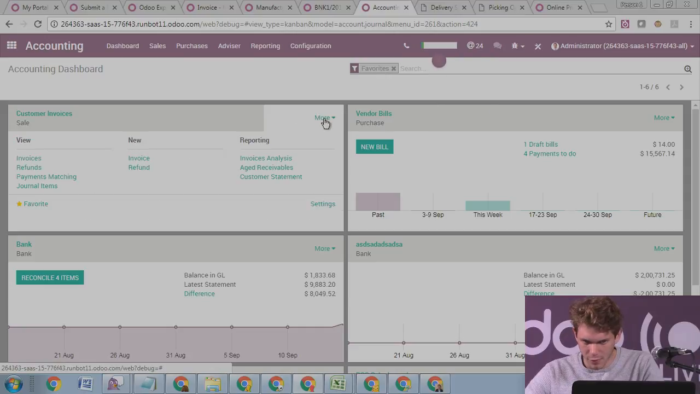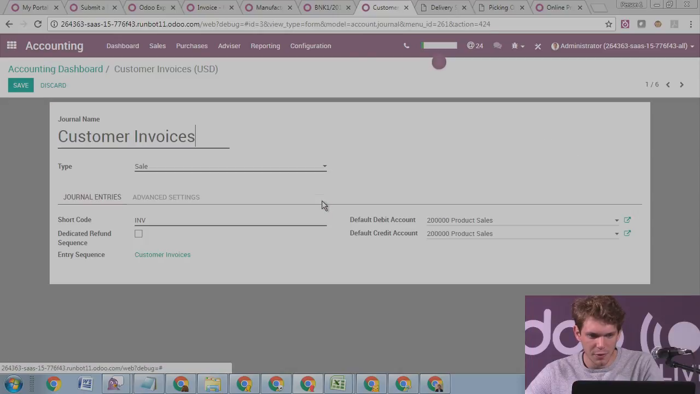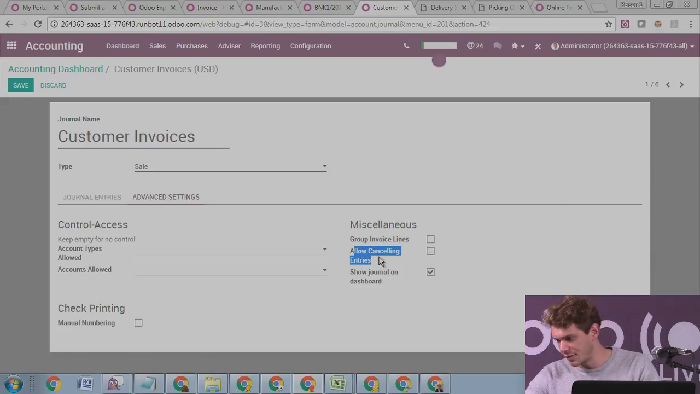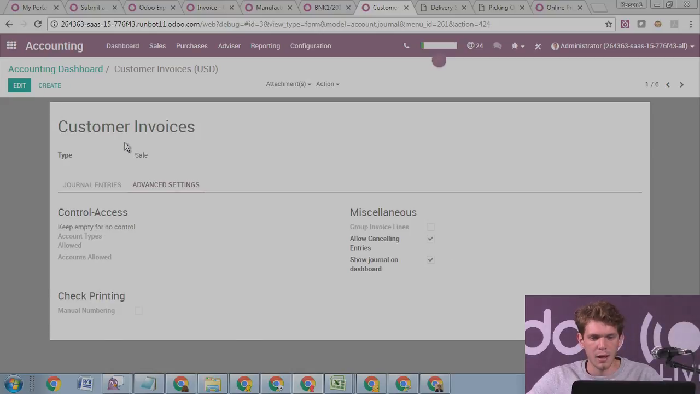What you can do is click on more, and here in the settings, you'll open the settings. If you click on the advanced settings, there will be an option to allow canceling the entries. Now make sure you're in debug mode. If you're not in debug mode, you will not see this option. So you activate this.